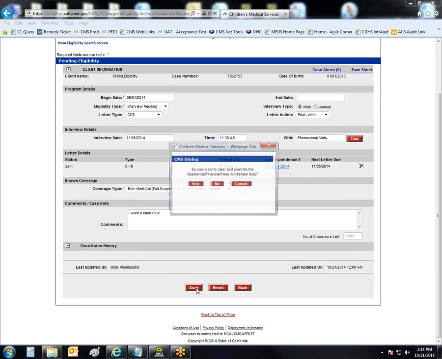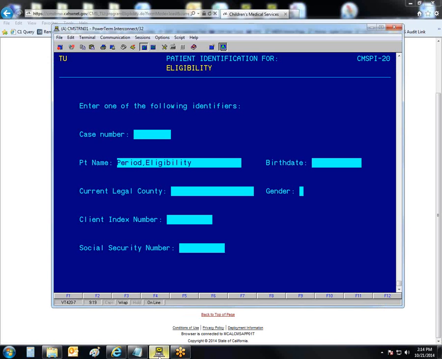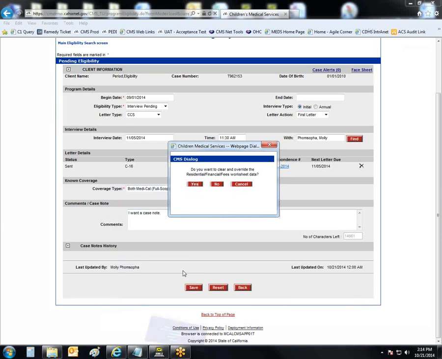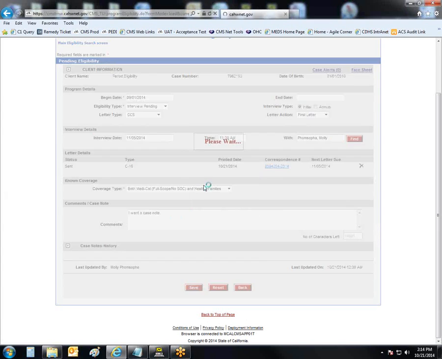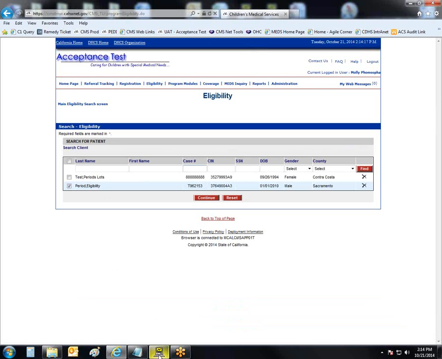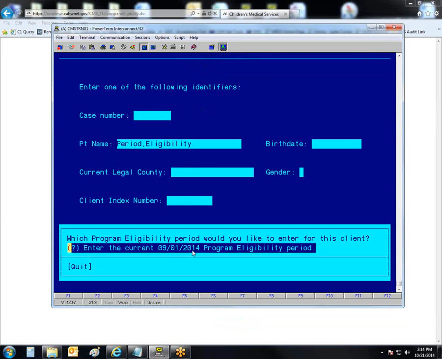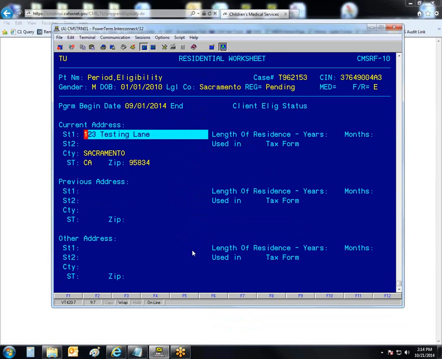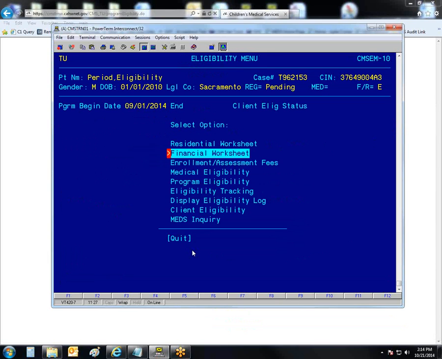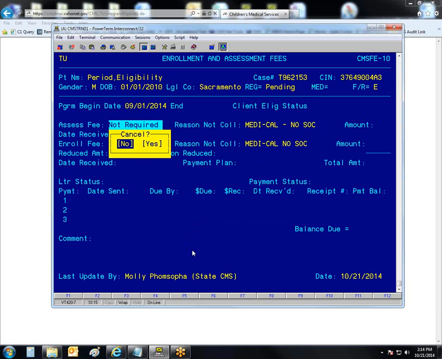And when I save, the system is going to say, do you want to clear and override the residential financial fees worksheet? Because the screen currently right now is blank, yes, I do want it to override the information. So I'm going to say yes. And I'm going to go verify. If I go verify my information, my residential is now completed, financial is now completed, and enrollment is now completed.